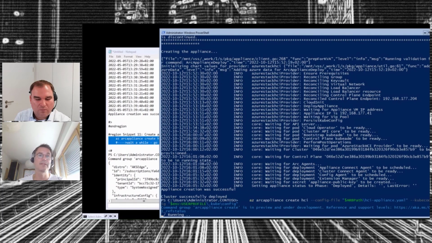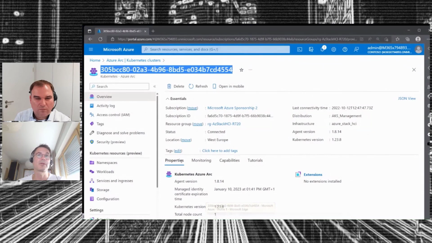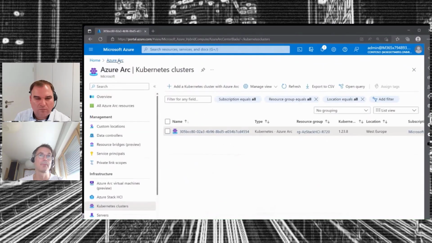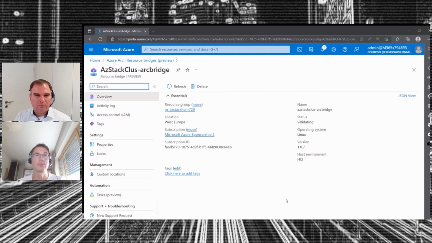Then you do see some different phases of that process, right? So for example, you start with waiting for heartbeat, then it goes into the connecting state. After that, it's going to be in the connected state, and then the last state that we are waiting for is the running state. Right, so this can take up to a couple of minutes.